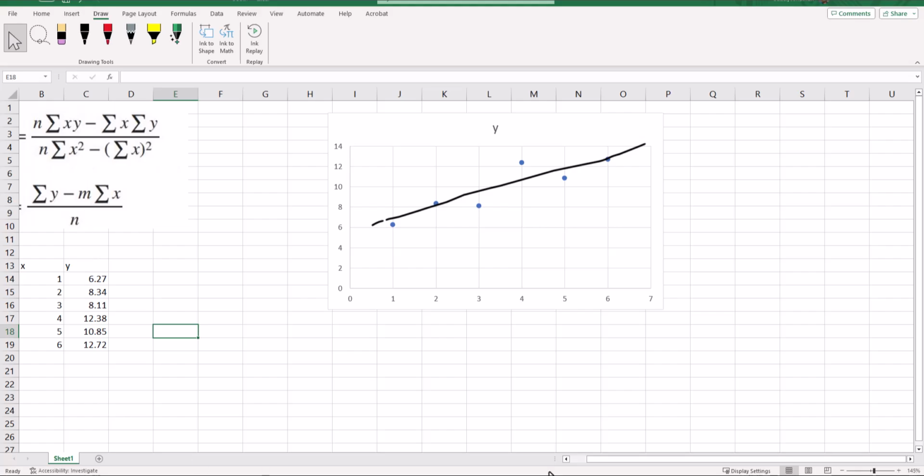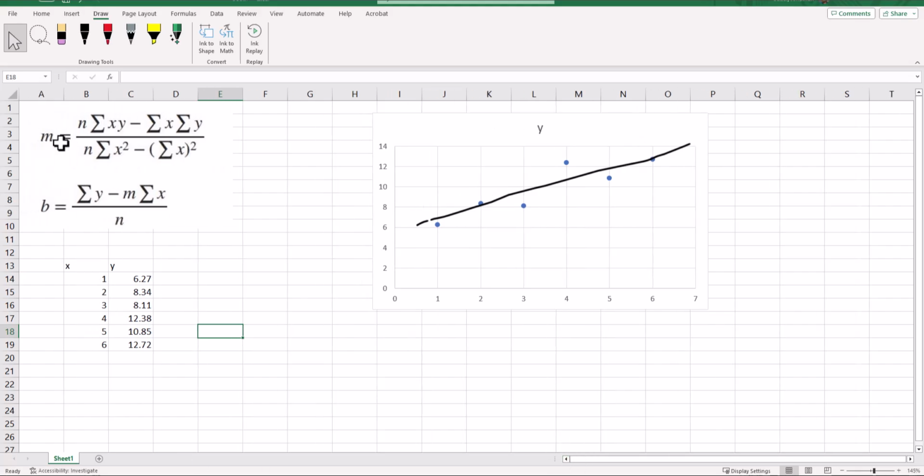But if I want to, I can go up to my formula here and find out what the slope and the y-intercept are. Now you'll notice here I have some things: the sum of xy, the sum of x, the sum of y, the sum of x squared, the sum of y squared. So if I go through here and figure out, I need x squareds eventually, I need y squareds eventually, and I need xy's, excuse me.